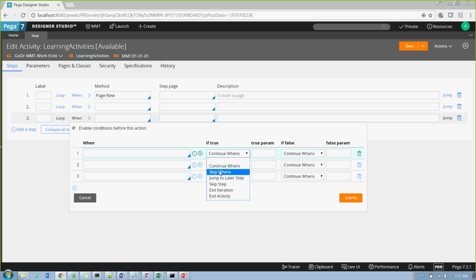Skip whens means skip the further when conditions. Like if the first when condition is true, then I don't want to execute the rest of the when conditions. So skip whens means skip the when conditions. Jump to later step means you have to give a label and you want to jump from step 1 to step n. Skip step means current step will skip, the immediate next step will execute.